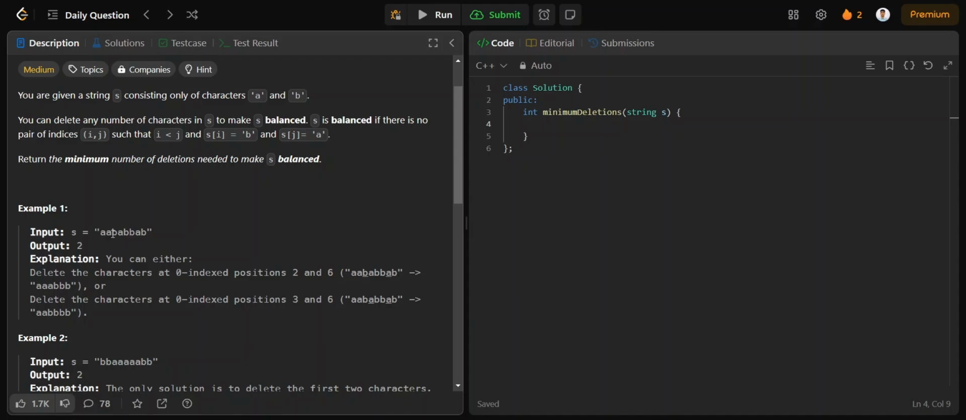But there is a condition. If the previous character is 'b' and the current character is 'a', you cannot take the current character, because there must not be any 'a' after the first 'b'. That is the only condition we have to check, and the rest the recursion will do automatically.